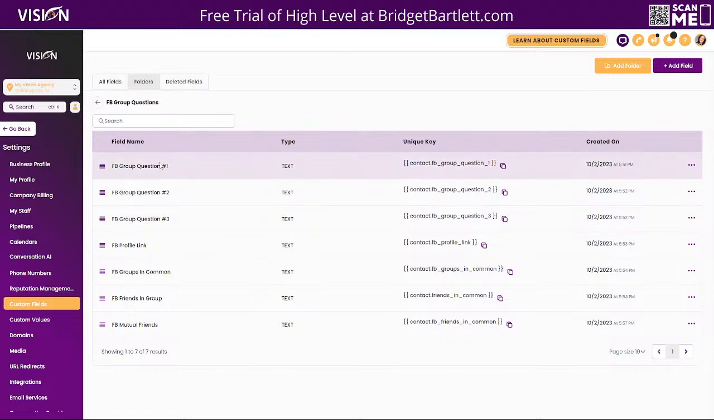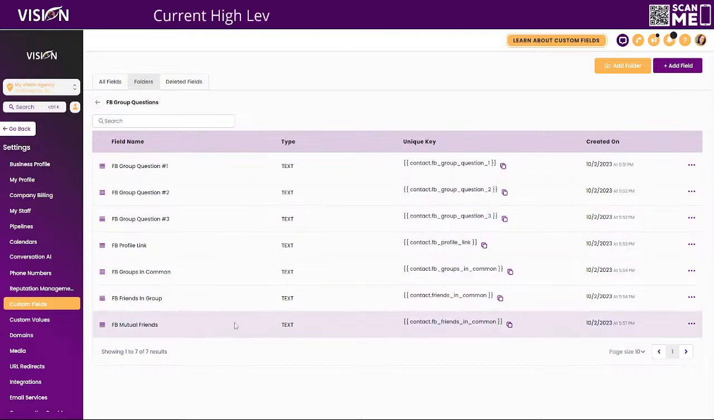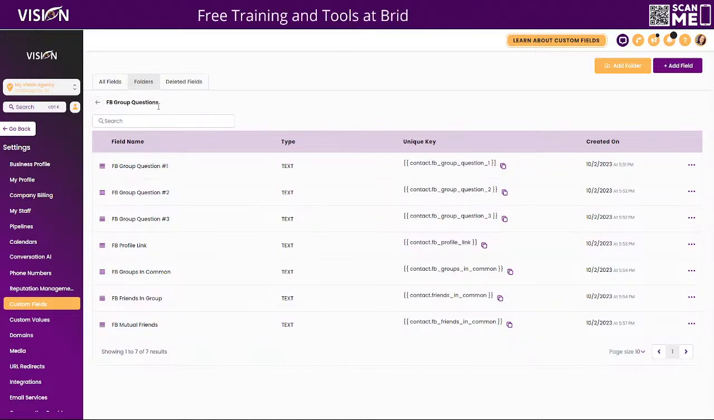Now, I actually created custom fields here for each of the questions, but probably won't use all of those questions. It's just cool to know that you can utilize all that information. And if you're unfamiliar, you can actually organize all of your custom fields that you're creating in folders now. So you can see here, I have a section that says Facebook group questions, and then I have all of my custom fields here.